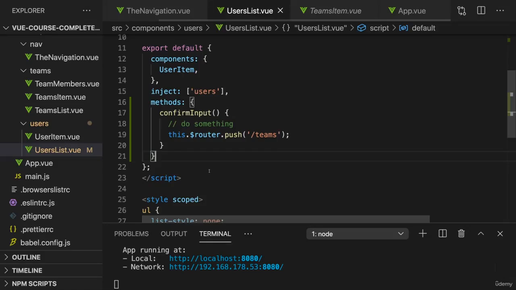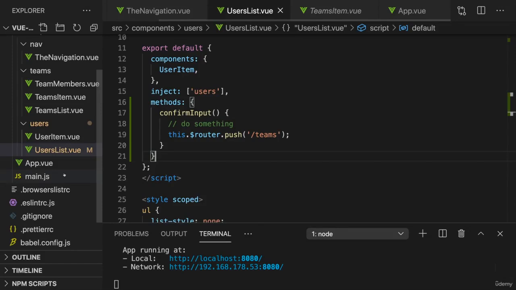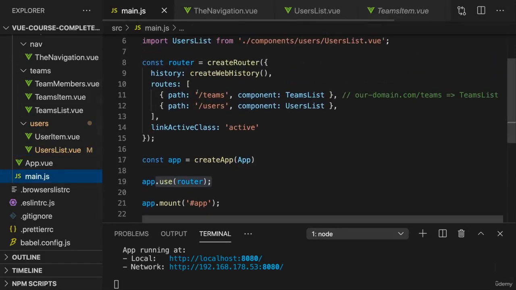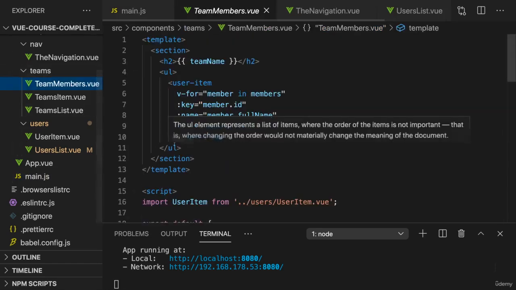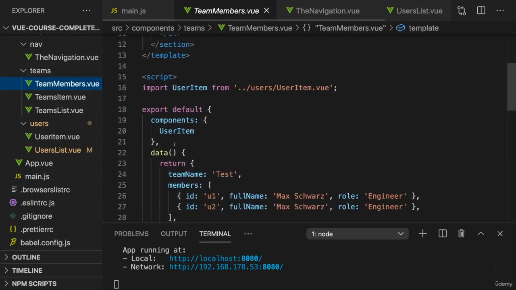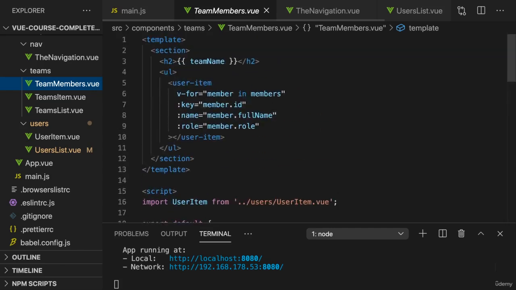So now we added navigation in different forms. It's time to explore more things we can configure here on our route configurations. And there's one especially important feature which you need in many apps which you're going to build. We get this team members component here, right? And in this team members component, I want to render the different members of a team we selected.